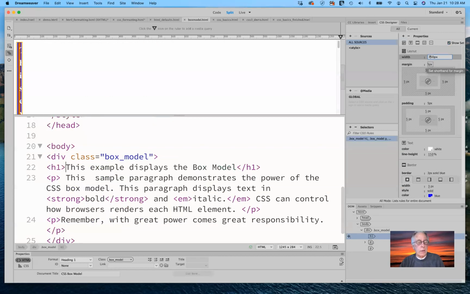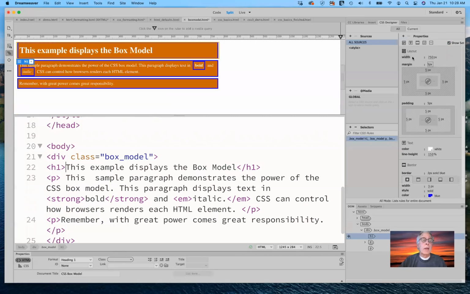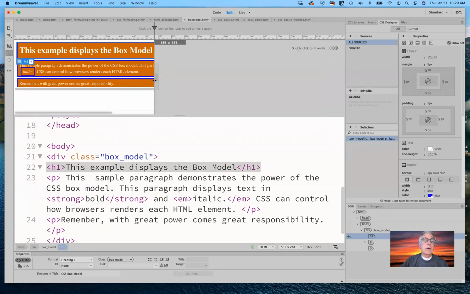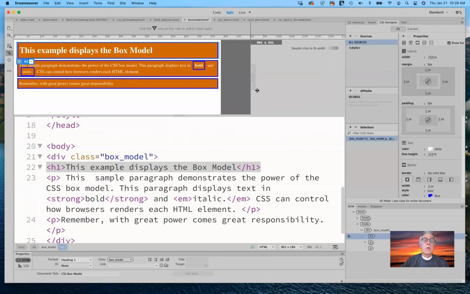Okay. So let's go ahead and hit the tab key. And you'll notice that uniformly, the width of each of those paragraphs is increased. And no matter how big or how small your browser is, because it is defined in pixels, it will remain that uniform length. We can also define the length of each of these elements in percentages as well.